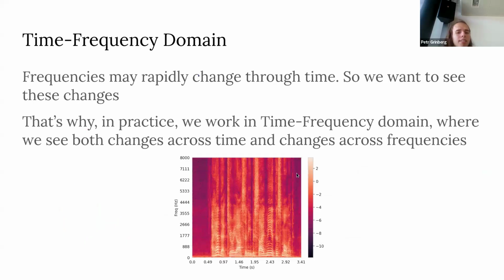But frequencies may rapidly change through time, and if you have a long audio signal, we want to actually see what the changes are. So in practice, instead of working directly with the raw waveform, or just the raw waveform in frequency domain, we work with a time frequency domain. We want to see both changes across time and changes across frequencies. Usually they look like this. On the x-axis there is time, and on the y-axis there are frequencies.